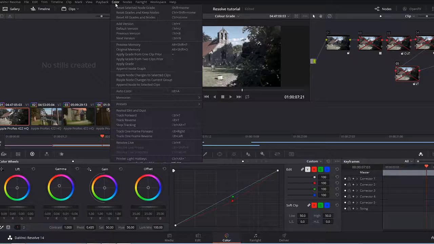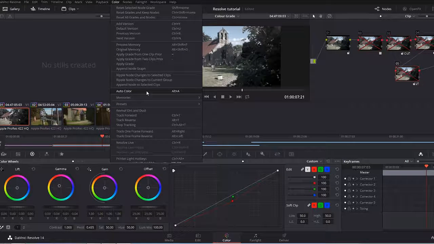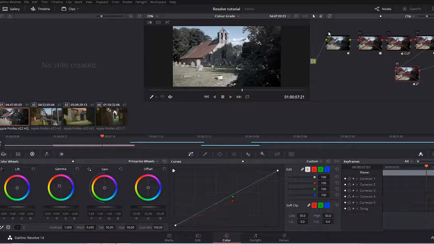So by going to color and auto color on my first node, that's what creates this initial thing. And just to show you the difference, that's flat, that's with an autocorrect. Now other tutorials online will tell you to use LUTs.